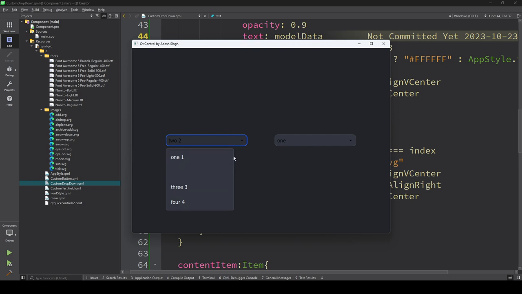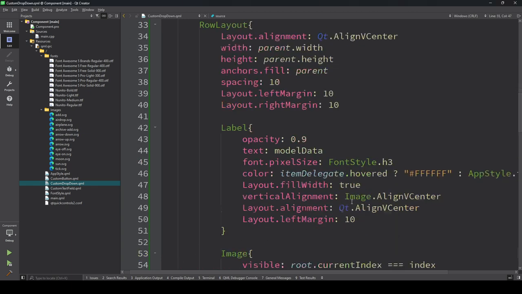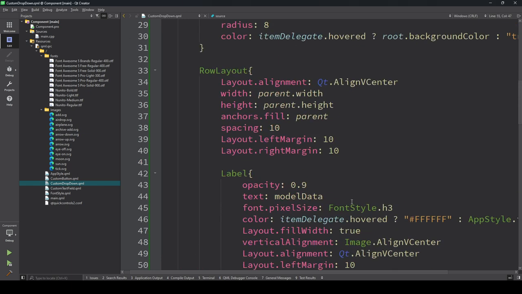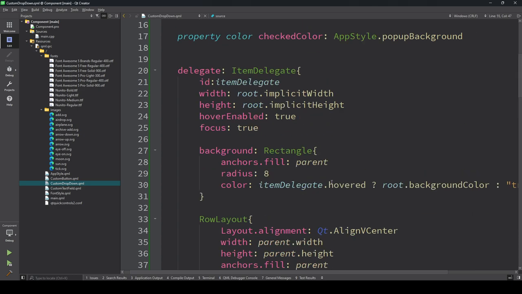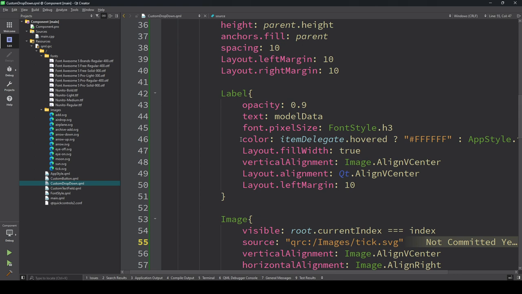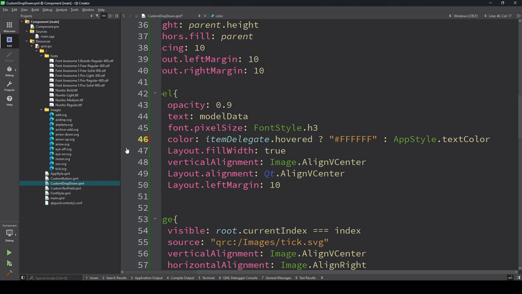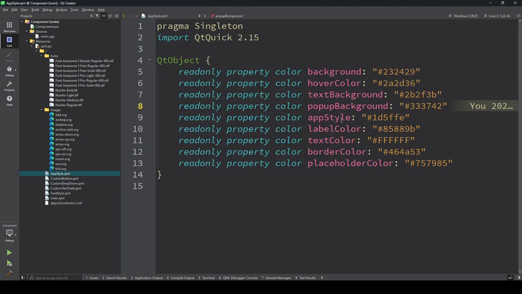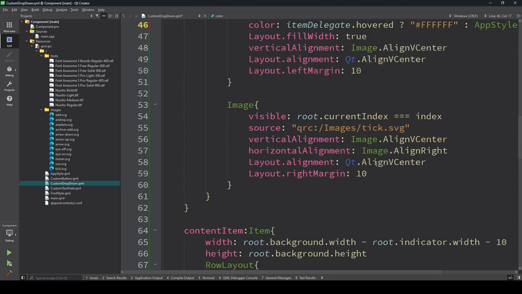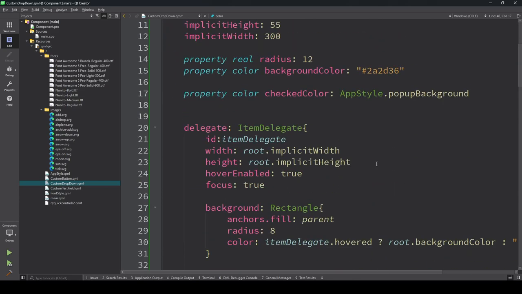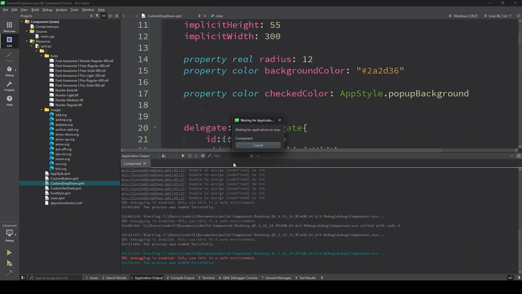So I think we need to change the pop-up width also. Let's see if we apply the visibility or something. No, we are not applying that here, so I'm not putting this. Hover means the text color is. Let's see what the text color is. The text color should also be white. And then why is it not showing the selected item? Okay, let's check.